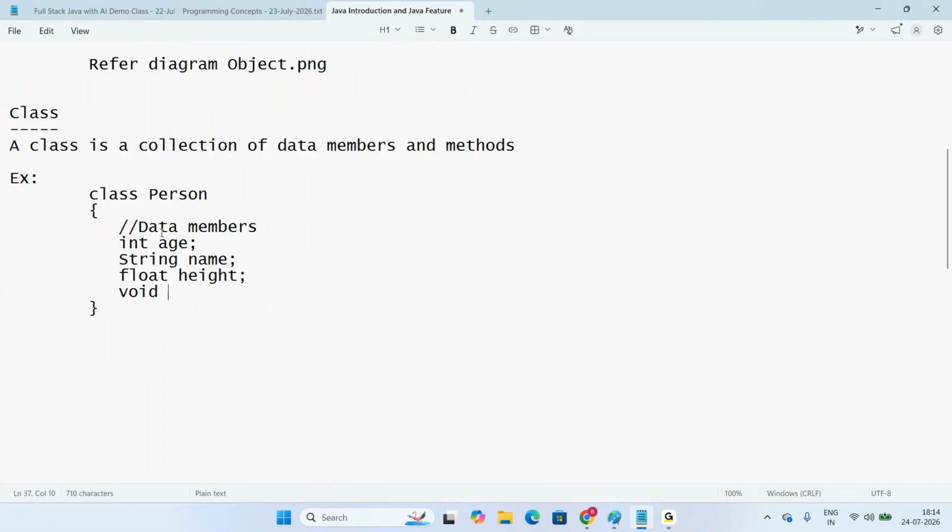We go with the methods like void eat with some code inside, and void walk with some code inside. These are our methods. So what makes a class? A class is a collection of data members and methods.